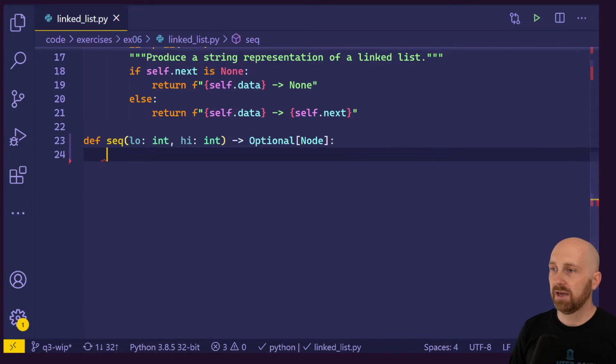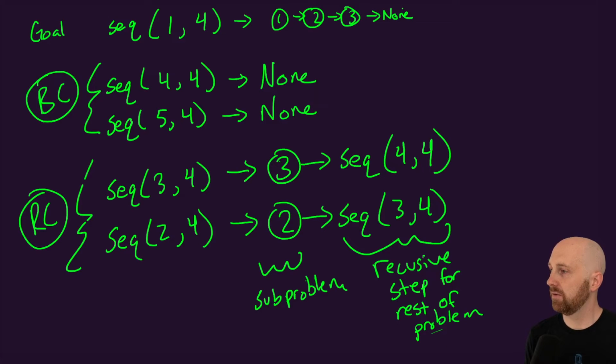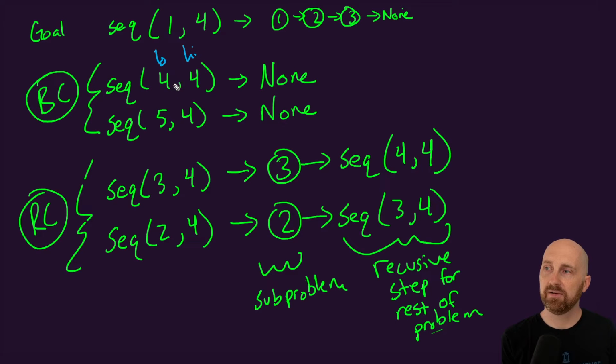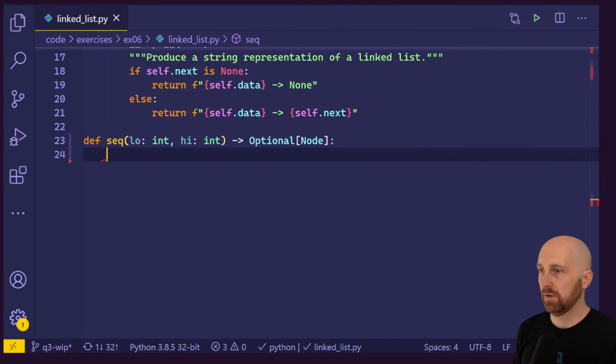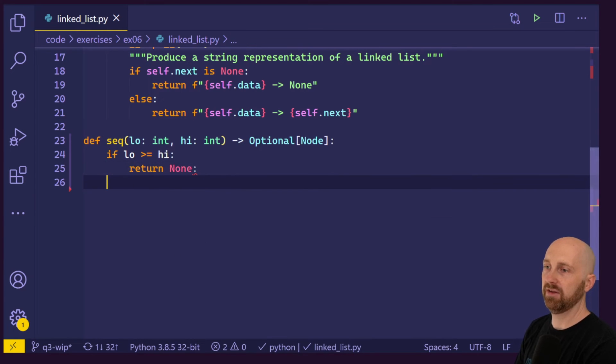Okay. And what was our base case? Well, our base case was when the low parameter, right? So if we think about, this is our low parameter and our high parameter. When our low is greater than or equal to, which is the way we like to think about this when we're programming, if our low parameter is greater than or equal to high, then what we're going to do is we're going to return none, right? This is our base case.